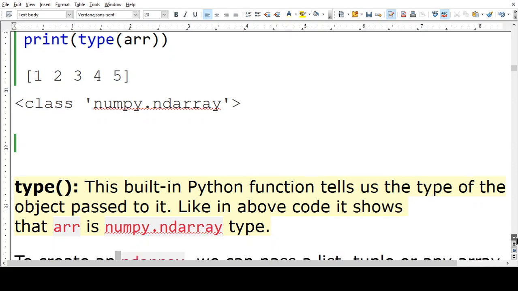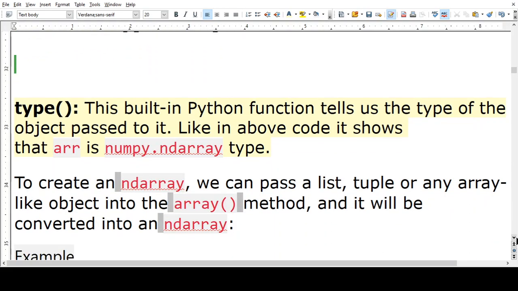So see the type command. Definition of the type command. Type. This built-in Python function tells us the type of the object passed to it. Like in the above code, it shows that arr is the numpy.ndarray type. Now, to create an ndarray, we can pass a list, tuple, or any array-like object into the array method, and it will be converted to an ndarray.